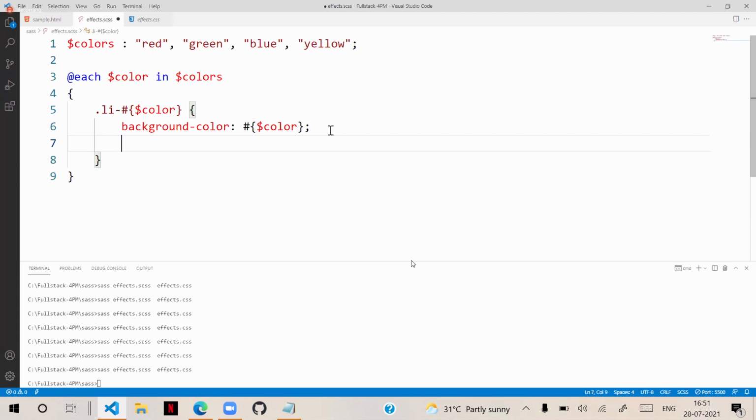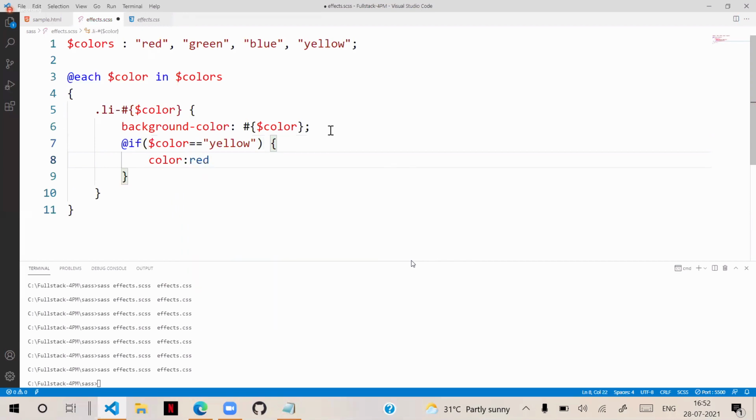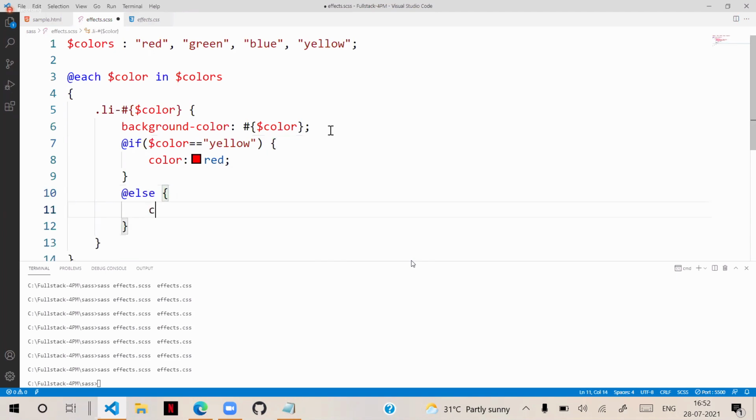So here we will write another option. @if, we are writing if $color is equal to yellow, then what should happen? Color, we need to put it to red. Otherwise, that means else, we need to define color is equal to white. That means background color, foreground color will be changing accordingly.